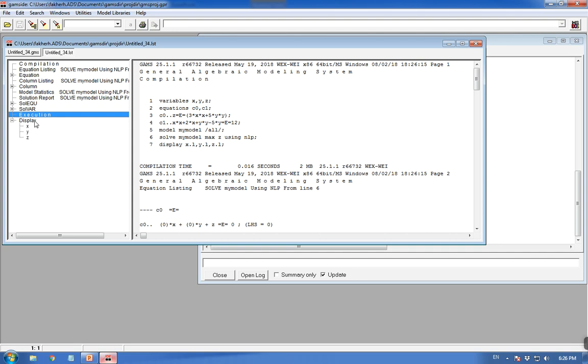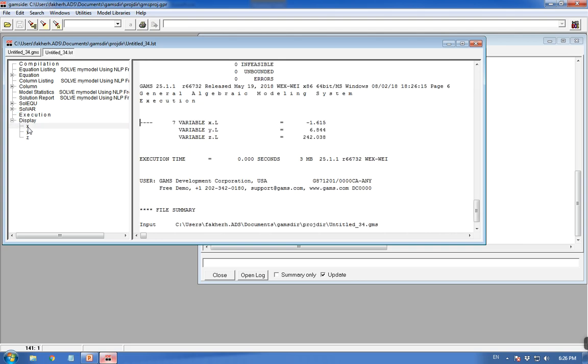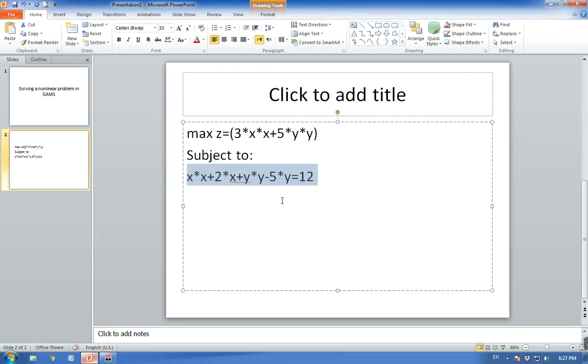If you open this display section and double click on one of these display items, you will see the values. After solving, GAMS has returned the values of x, y and z: x equals minus 1.615, y equals 6.844, and the z value was 242.038. So in this video I showed you how to solve a simple problem like this in GAMS.